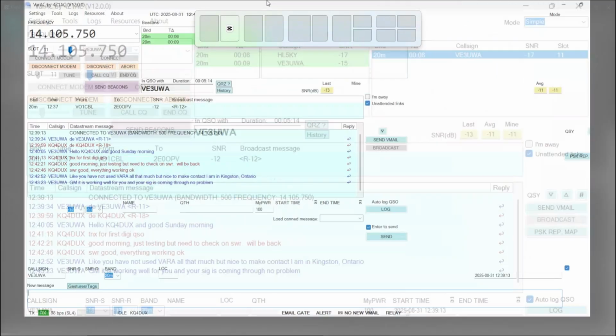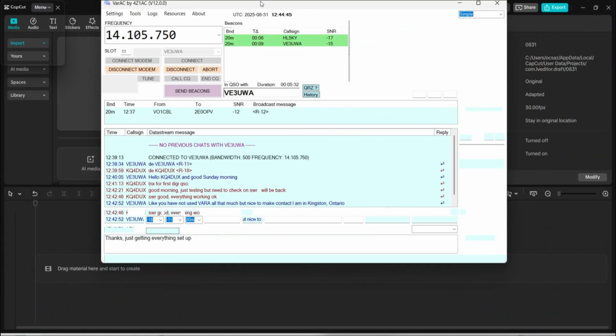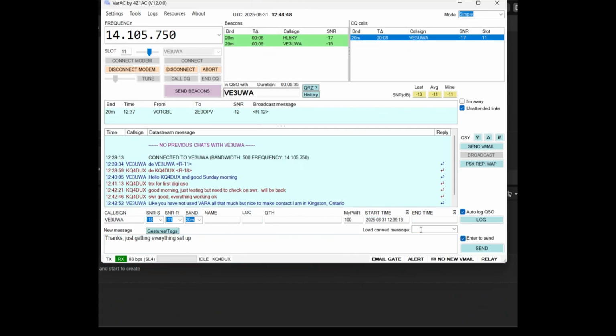Okay, so here is my very first digital QSO. I was able to make a connection here using varAC and connected with a guy up in Ontario. So you can see in the bottom left corner it's switching back between TX and RX as I type. It will send the message, then it will listen and go back and forth. So we had a nice little chat here.